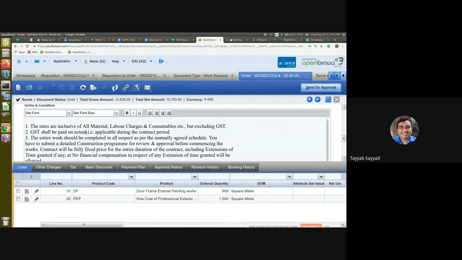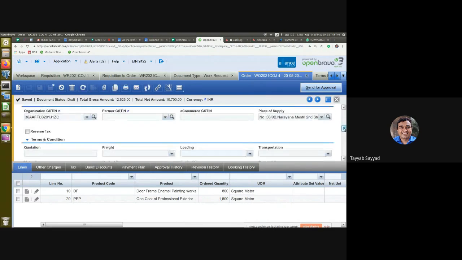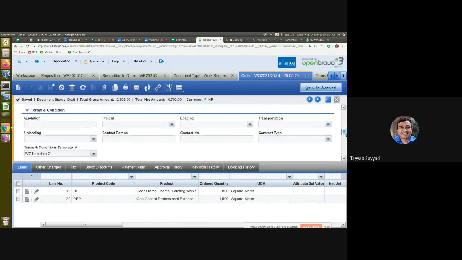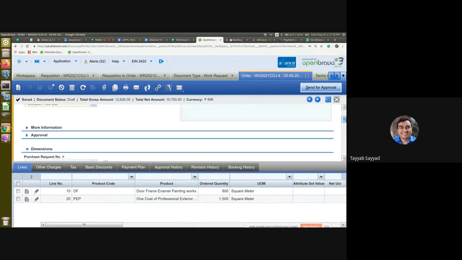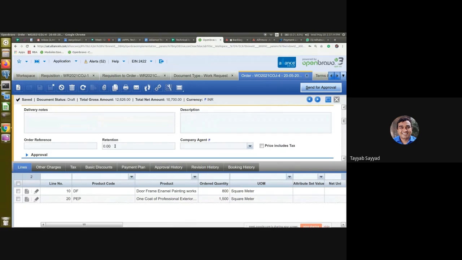Okay, we added the terms and conditions for this work order. Okay, and the important element is the retention. Okay, here we can mention the retention for that vendor. It could be 2.5% or 5%.